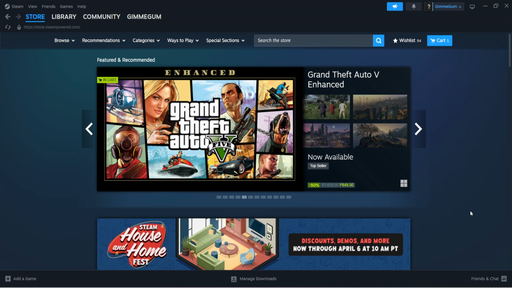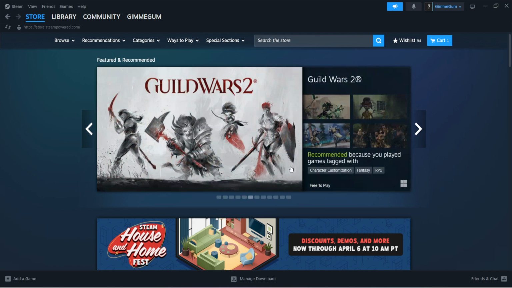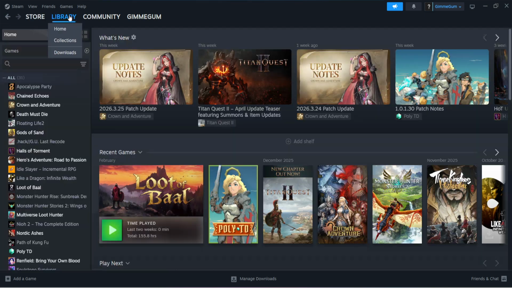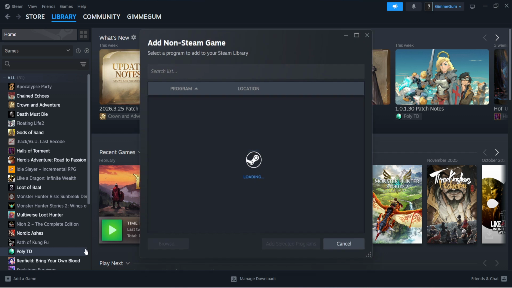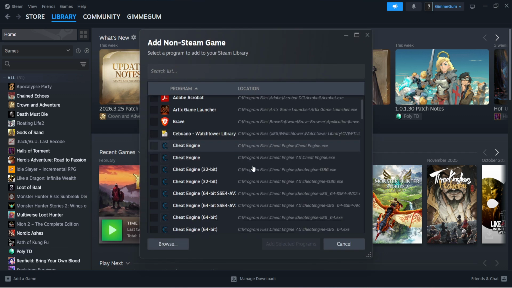Start by heading to your Steam library. You'll find Library on the top of the Steam window. Click it and you'll see your collection view. Now, look to the lower left corner of Steam. There's a small Add a Game option. Click that to open a short menu of choices. From that menu, pick Add a non-Steam game. This tells Steam you want to point to a program that's already installed outside of Steam.